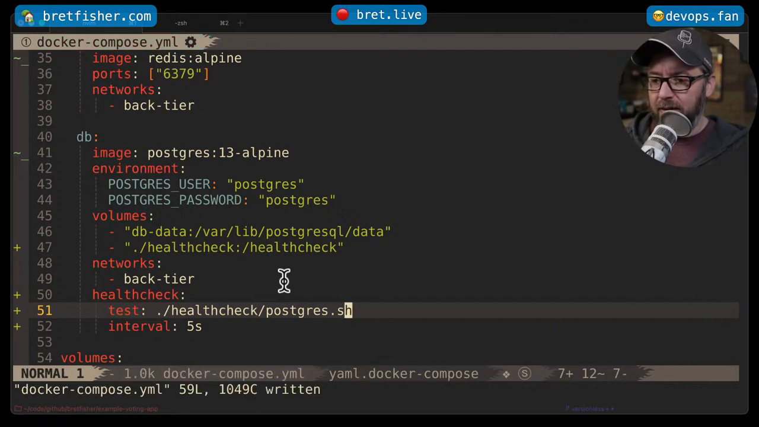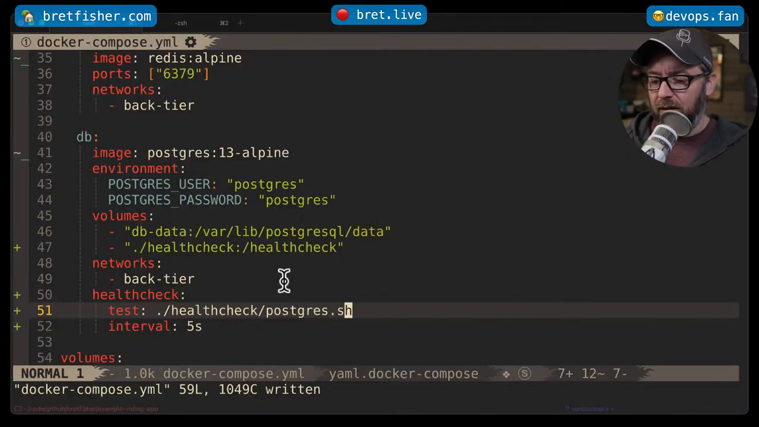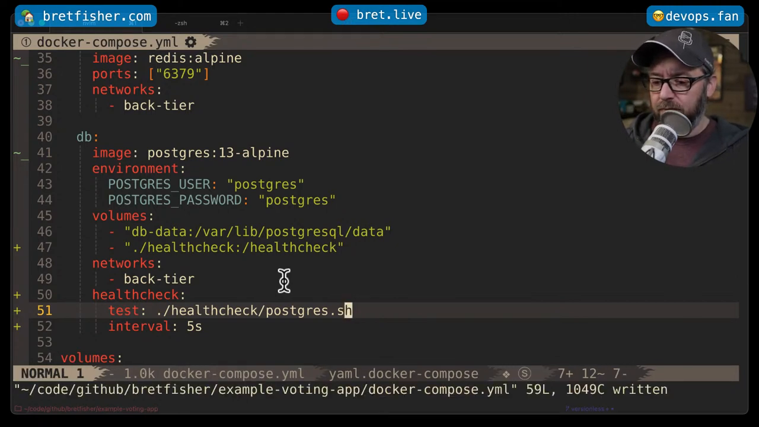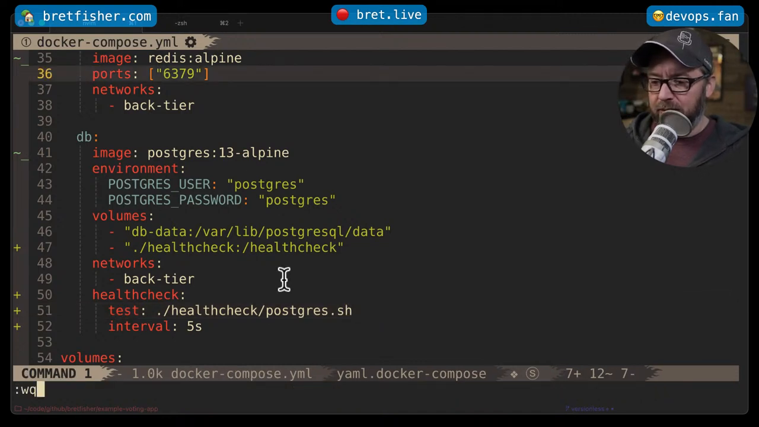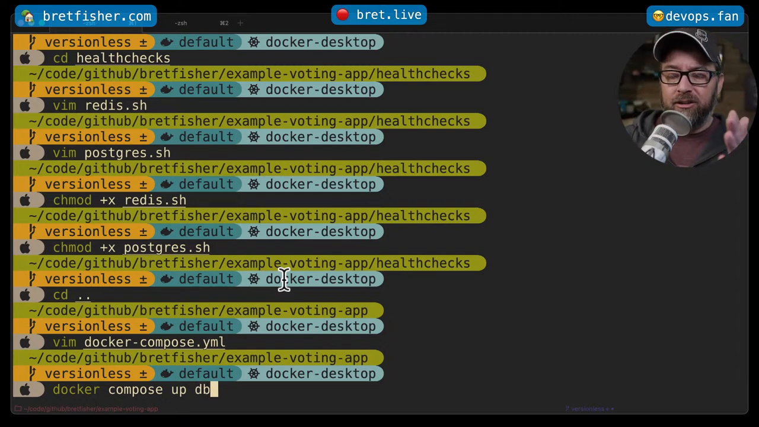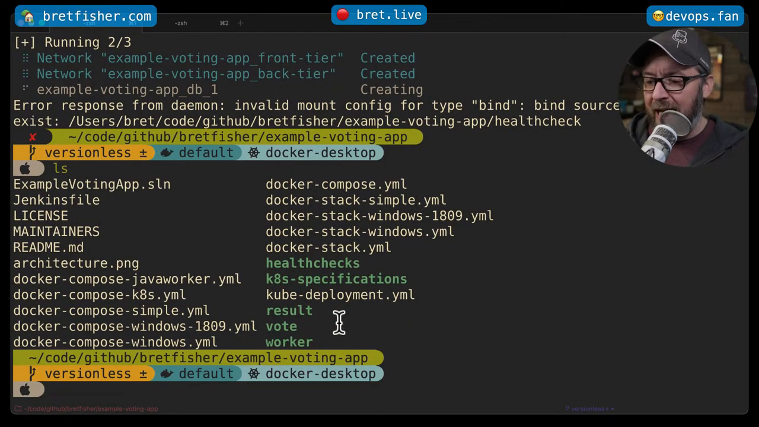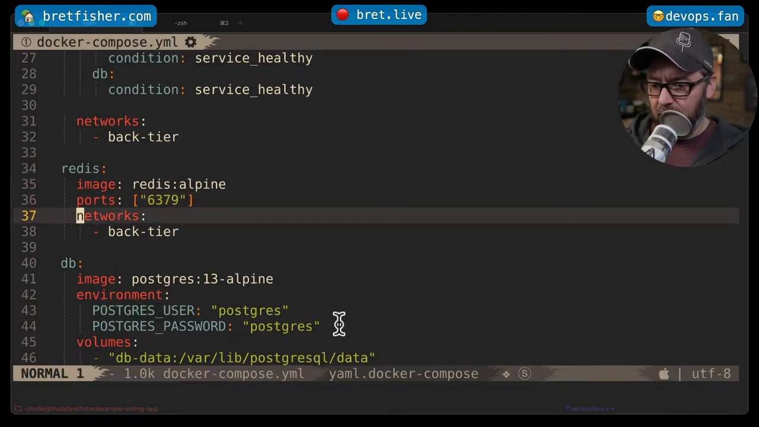Now, let's check really quick. I think that works because I think that will launch it in a shell. We need this to launch in a shell to get those environment variables, and I think that's what that will do. So here's the way we make sure that works. In here, I'm just going to do docker compose up db. I'm just going to start the DB real quick and see if it works. Oh, did I do health checks? Did I pluralize that directory? Ah! All right. My path is wrong.